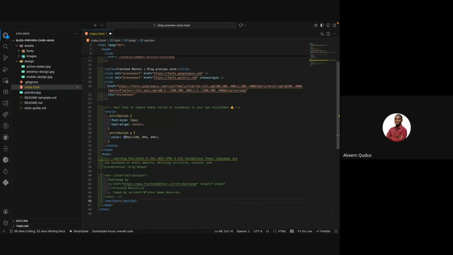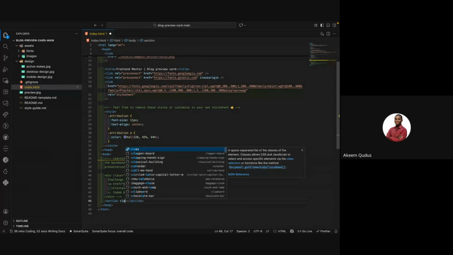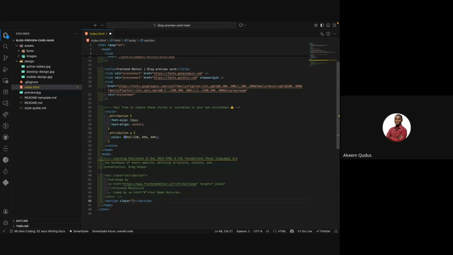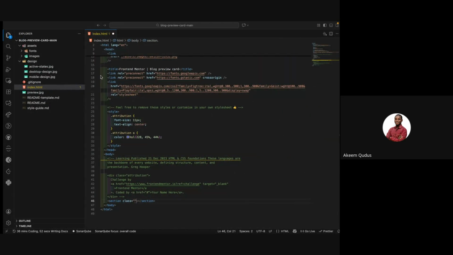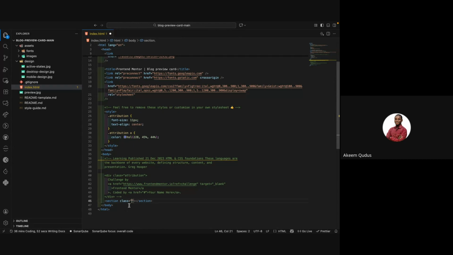Now I want the height to be full and the width to be full. To do that, there are two options in Tailwind. We can either do H-full and W-full, which basically means height of 100%, width of 100%.